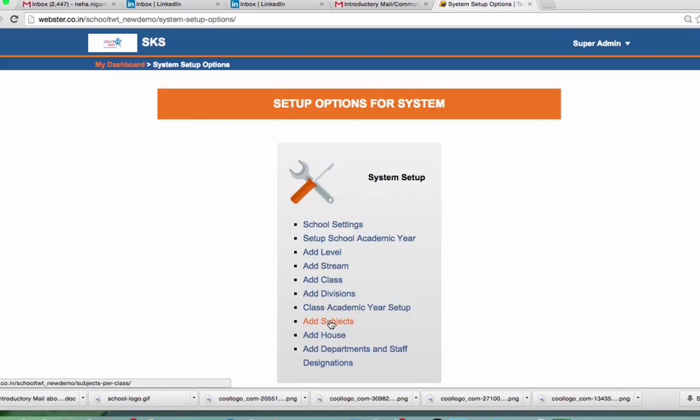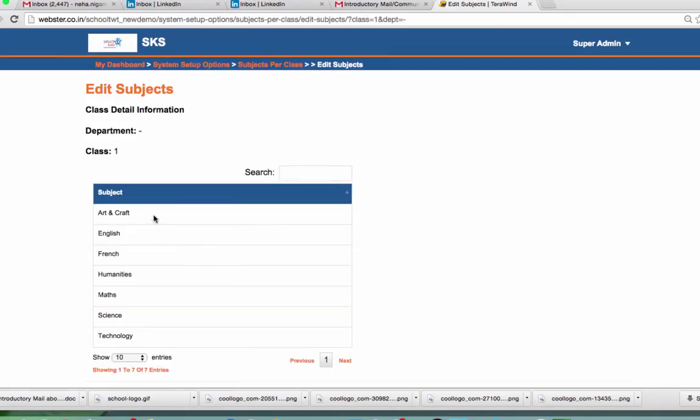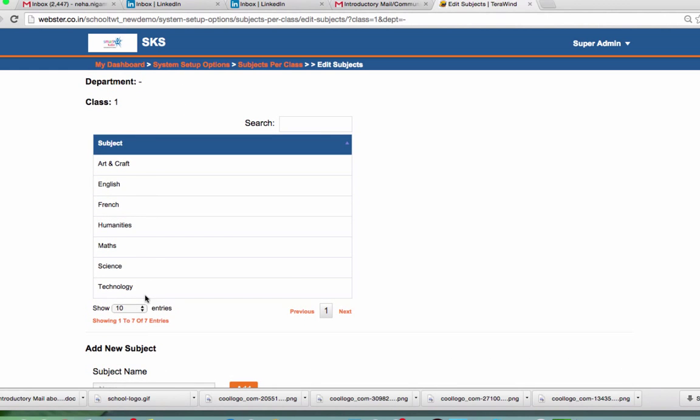Add subjects. This is for creating subjects for each class. So here subjects have already been created. You can see for each class the subjects that are associated. You can add more subjects to it. So you just have to click on view edit. This will show you the list of the subjects which are associated with this class.